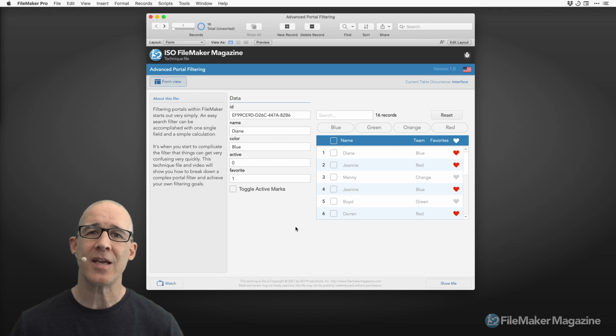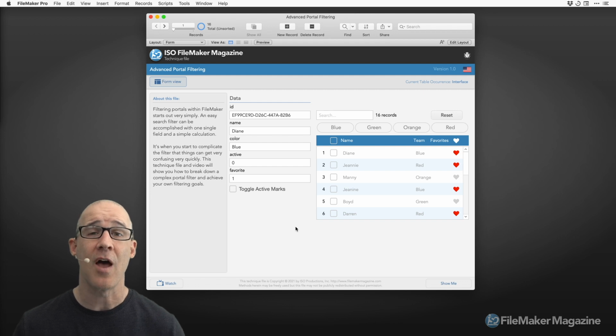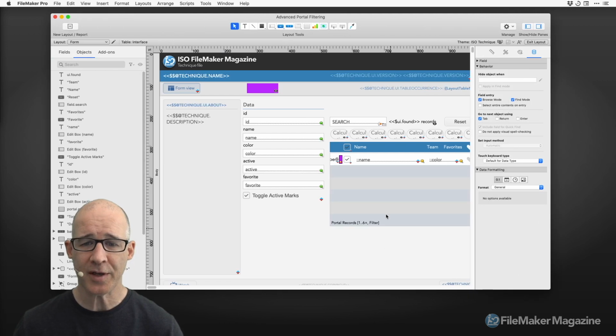All right, so let's get into the details. An advanced portal filter simply requires that you break things down into all of its individual components, and it's very easy to get confused very quickly. But if you take this approach, you'll find out that it's actually quite easy to do a very complex multi-filter filter on your portal. So let's go into layout mode.